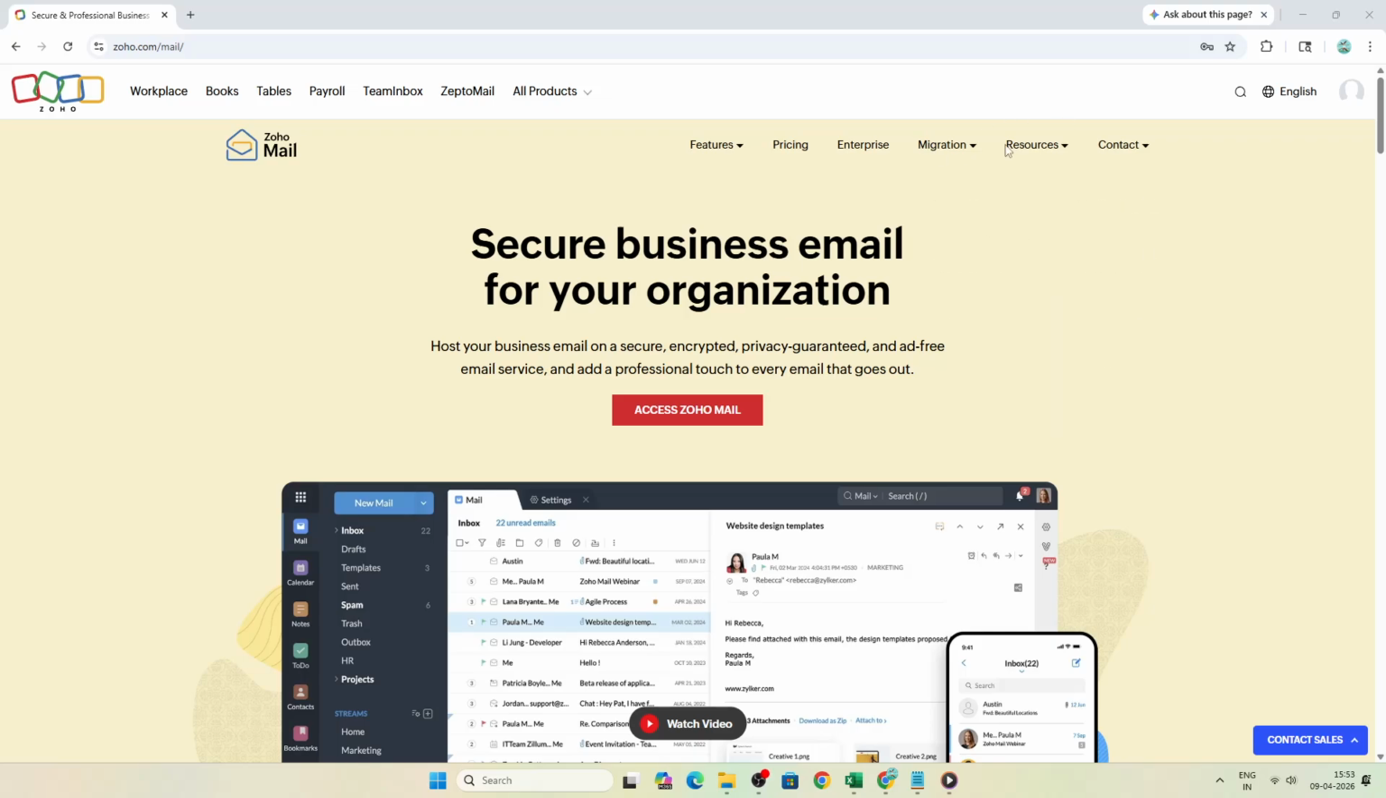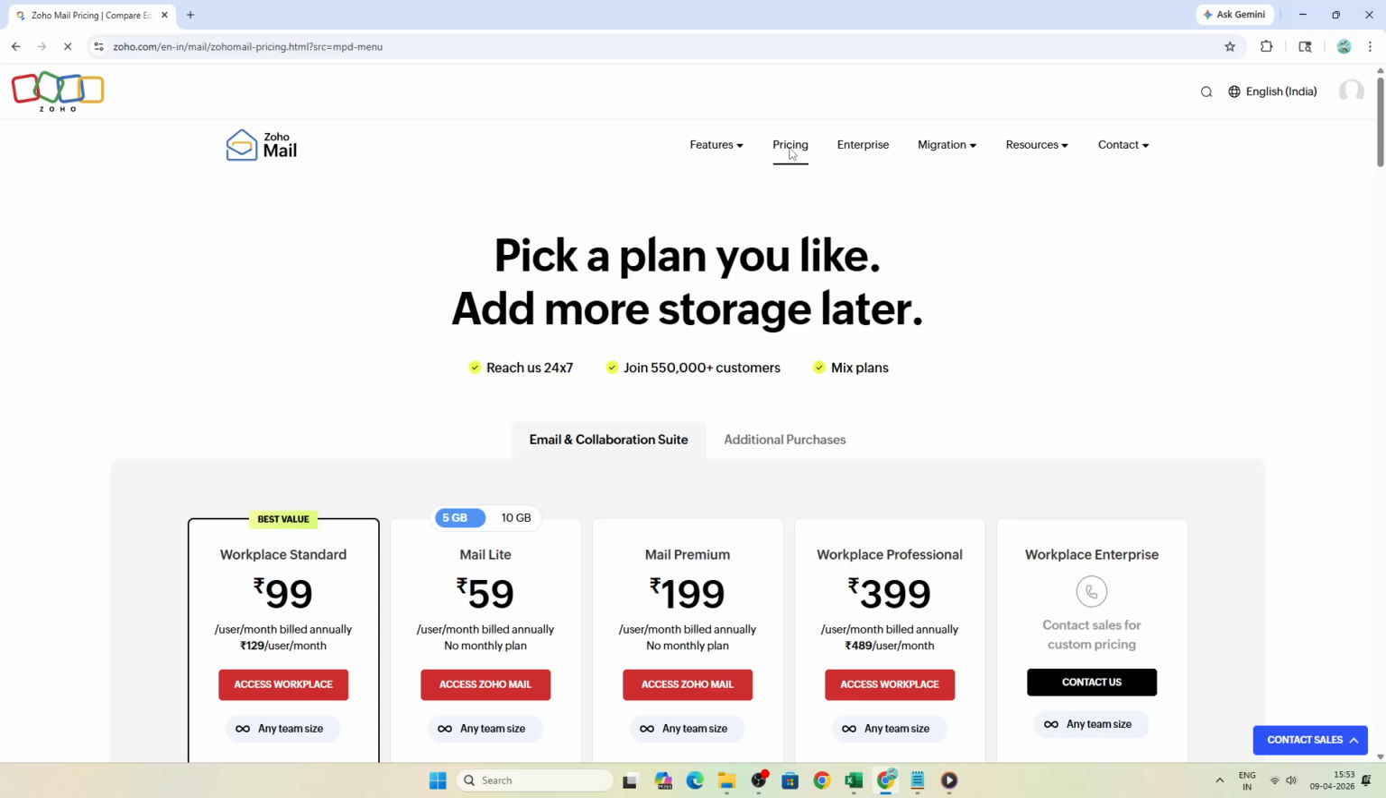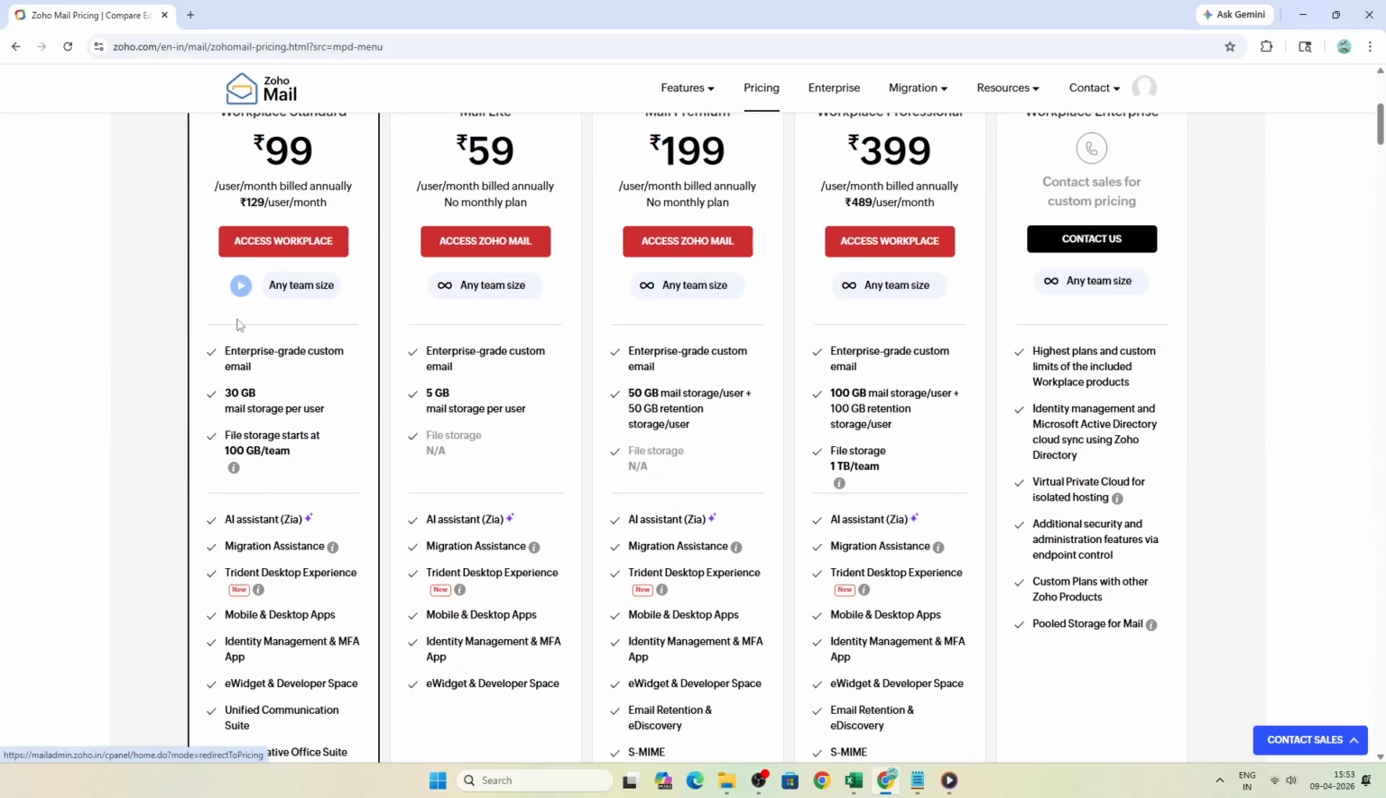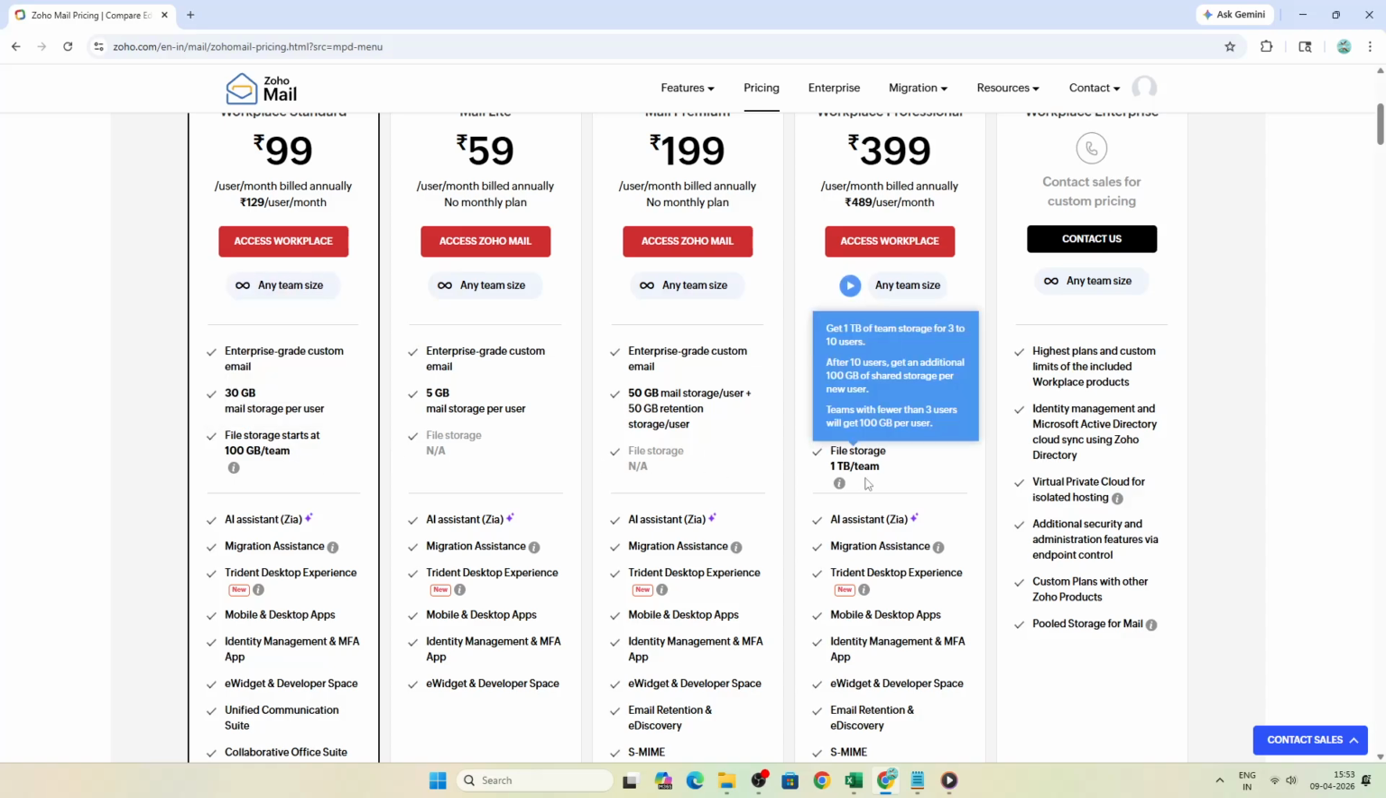In today's video, I am going to teach you how to purchase Zoho Mail. Start by opening Zoho Mail in your web browser. From the top menu, select Pricing to compare what each plan includes. Look at storage, user limits, and any features you care about. Then select the plan that fits your needs.